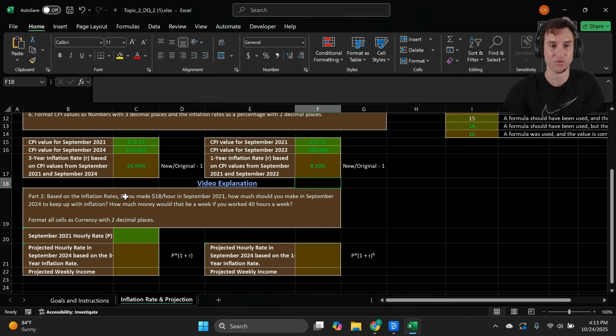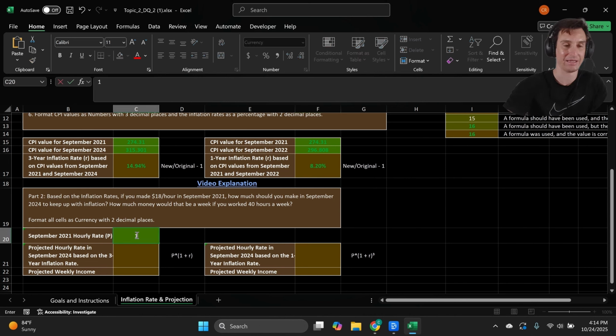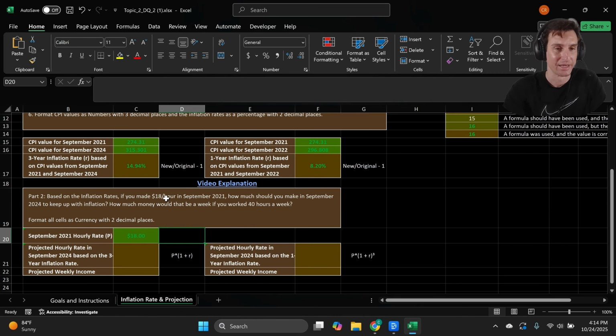Let's move down to part 2. Based on the inflation rates, if you made $18 an hour, so we're going to type it in right here, $18 an hour. We want to use that cell in the future. It says, if you made $18 an hour in September 2021, how much should you make in September 2024 to keep up with inflation? First question, how much money would that be in a week if you worked 40 hours a week? And it gives us the equation right here, P times 1 plus R. This is all we need.